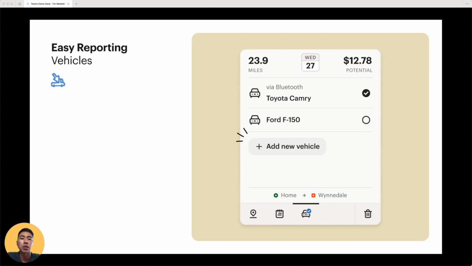Now, let's talk about vehicle reporting. If a driver uses multiple vehicles and needs to track which car was used for each drive, they can add vehicle information in the account settings. When a driver hops into a car and connects to it via Bluetooth, the app will recognize the car the mobile device is connected to and will register the vehicle into the drive card.